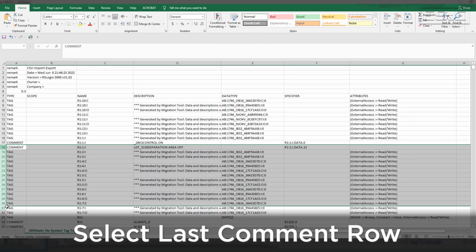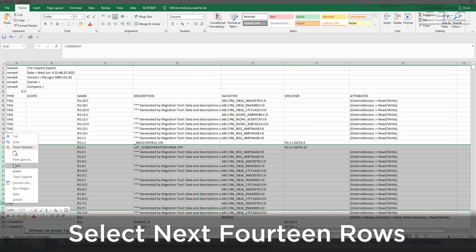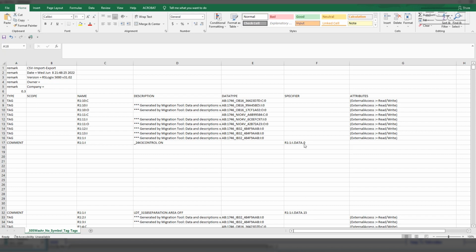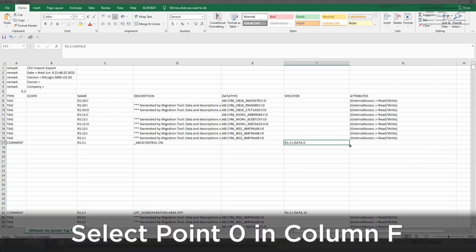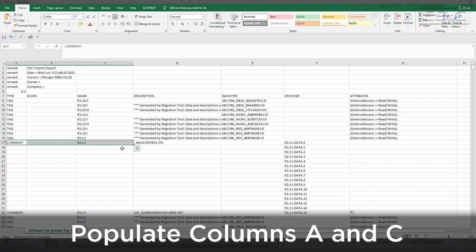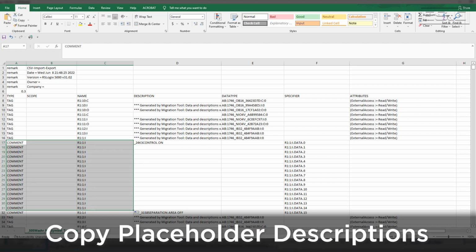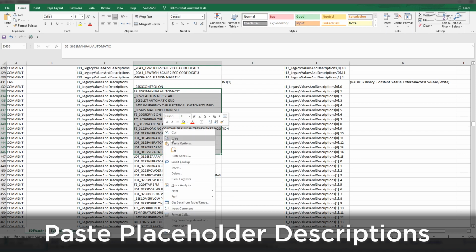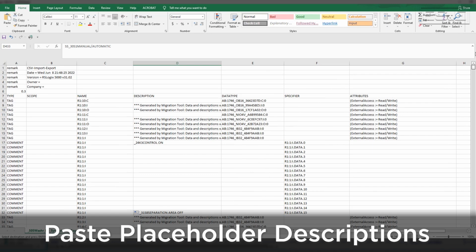Select the row that has the last comment and come down 14 rows. Then select Insert. To verify you have the correct number, select point 0 in column F. Populate the column down to point 14. Now populate columns A and C into the inserted space. Scroll down to the placeholder with the descriptions and copy the descriptions, and then paste them into the inserted rows.